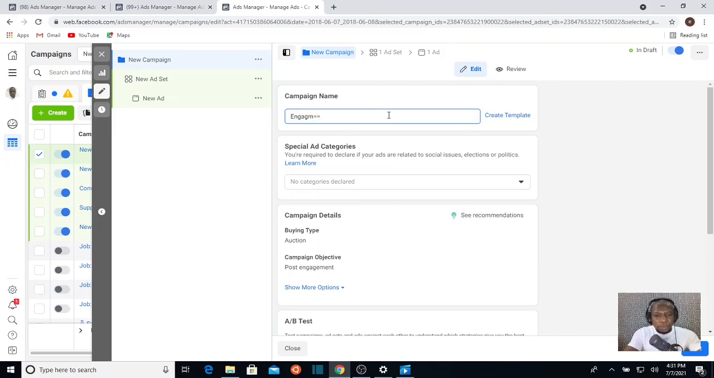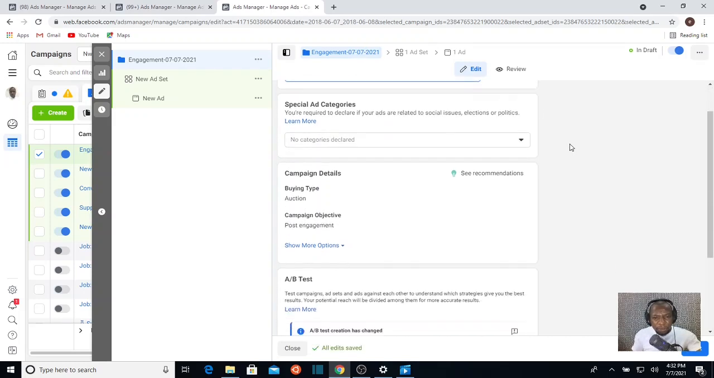So this one, I'm going to name it engagement. Now, if you sell multiple products, it's also good to reflect the name of the product you're trying to promote in the name. But in this case, I'm just going to use the objective and the date: 07/07/2021. So this is the name I've given to this engagement campaign.